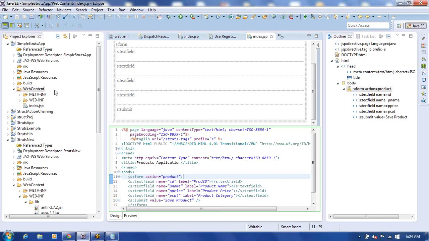If you are using a Struts version less than 2.1.3, you have to use the FilterDispatcher. If it is greater than 2.1.3, in that case we have to use the StrutsPrepareAndExecuteFilter. So StrutsPrepareAndExecuteFilter we have to use in this.